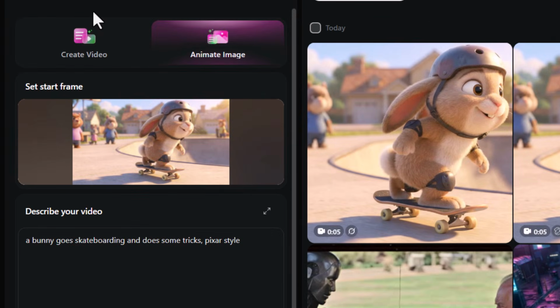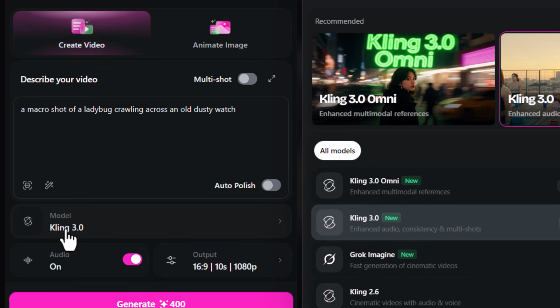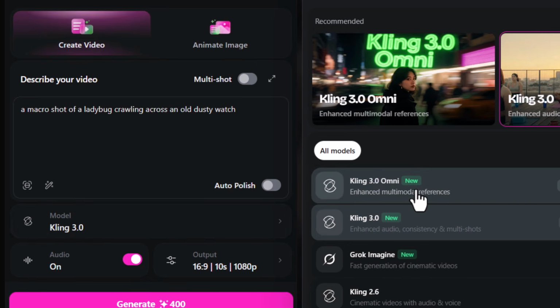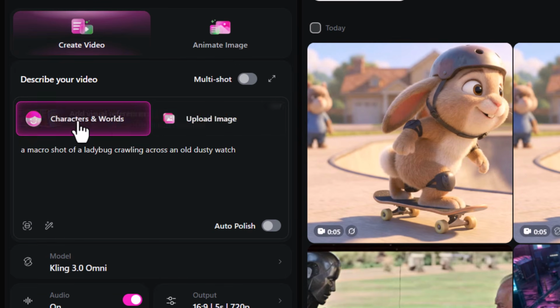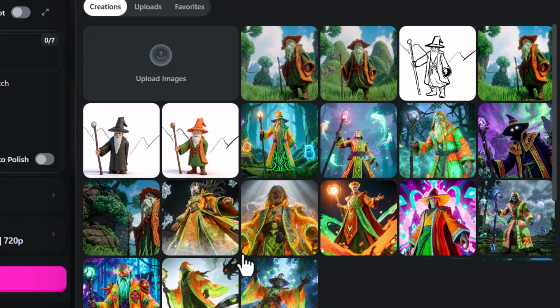Now, we can also add various elements to our video. Instead of doing a straight start frame, if I come up here to create video, I can come down to the model, which is Kling 3, and choose Kling 3 Omni. And from that, I can add in visual references. So I can go characters and worlds, or I can upload an image. I can even go through my history.